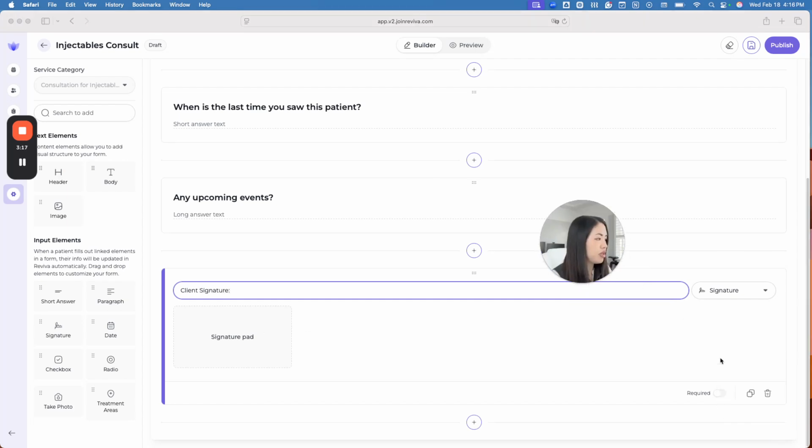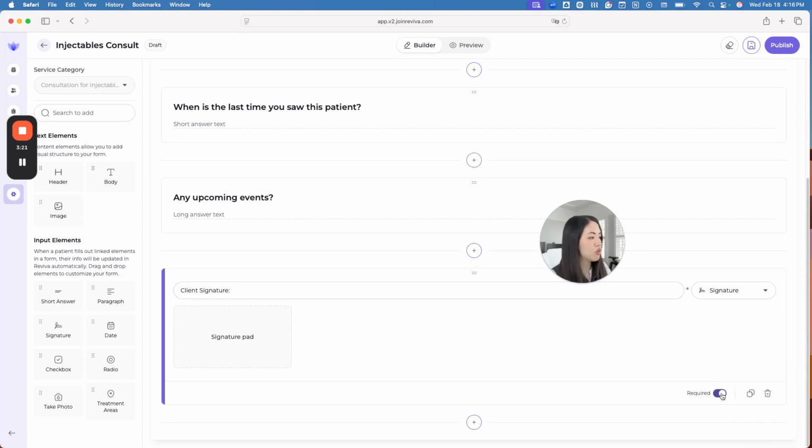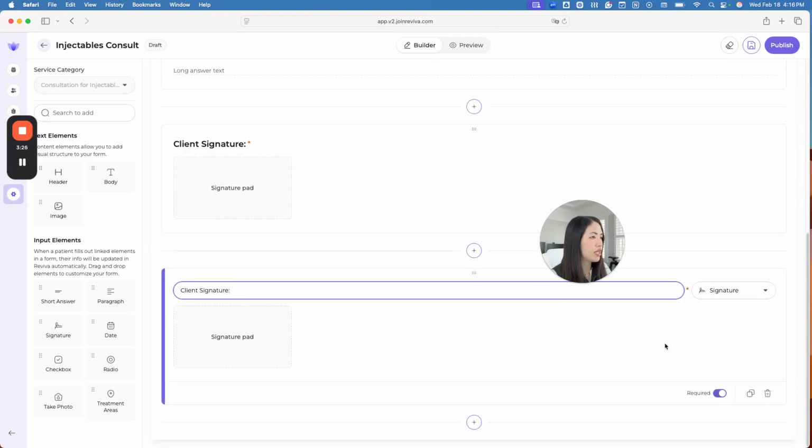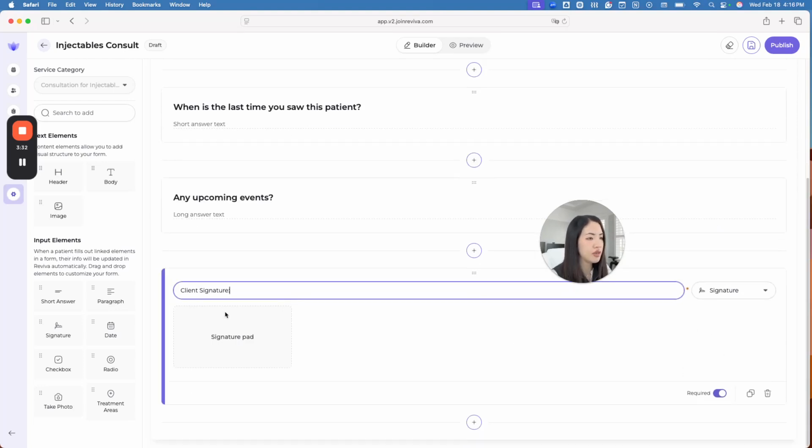You can also put if it's required or not. So you can toggle this on. And then of course you can even go in and clone a specific element by clicking this clone icon and then delete to delete said element.